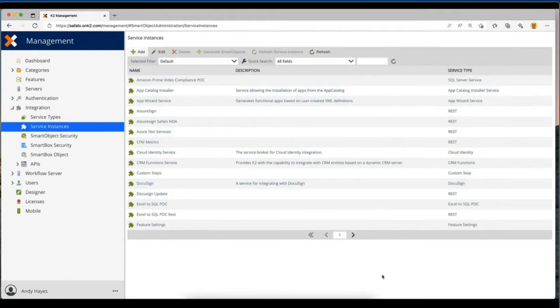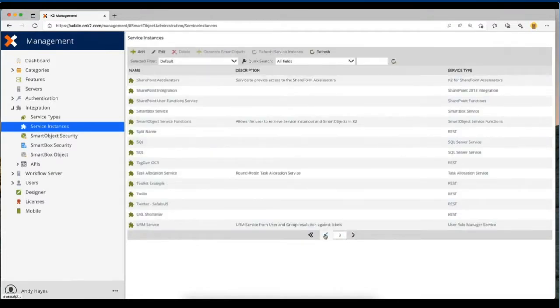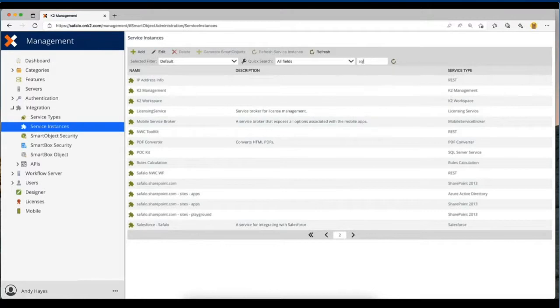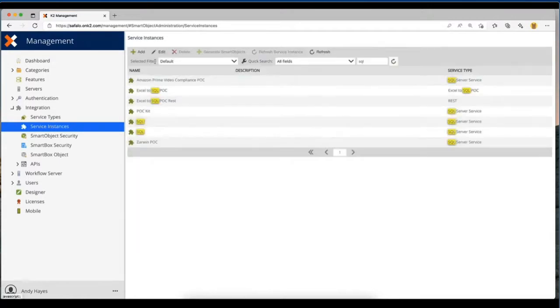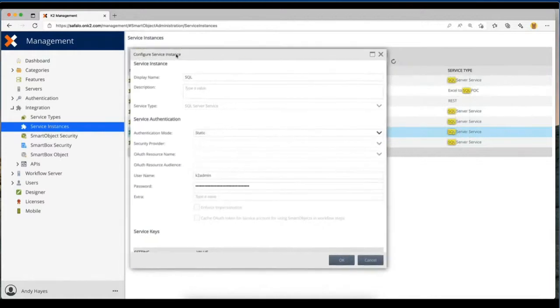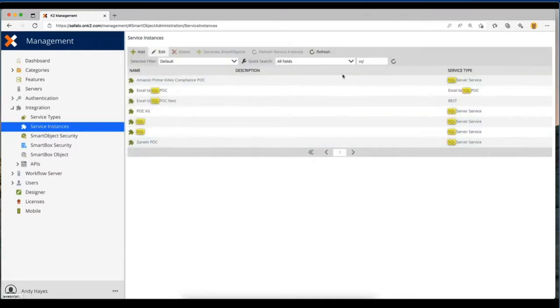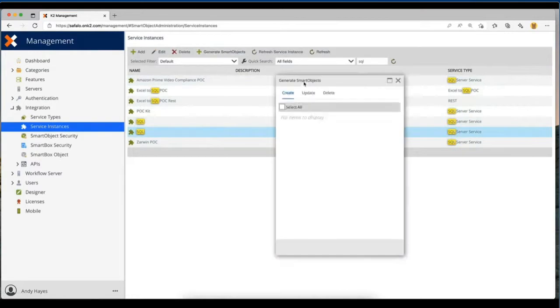Now, the next thing we want to do is create some smart objects. So what I'm going to do now is go to my service instance itself and find SQL. If you can't find it in the list, you can also just search for it via the search bar, and this will bring back everything that you need. Now, I do not want to configure the service instance. What I actually want to do is generate some smart objects.